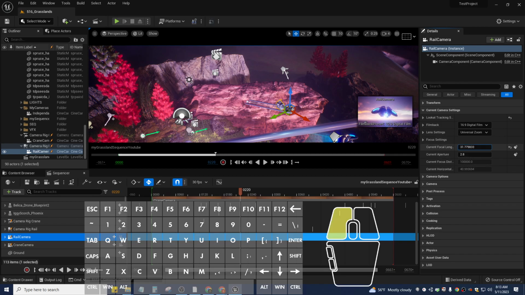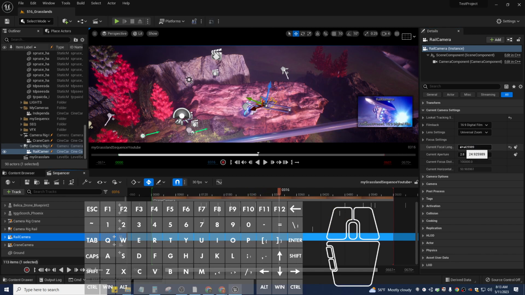In this case, this is the zoom. I'm going to zoom out just a little bit because I don't want the drone to be cut off. So I'm going to lower this just a little bit. So you can see it as it's flying by. That's perfect.